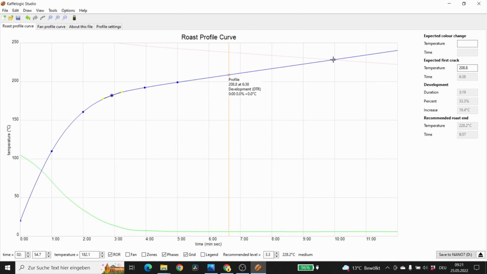Therefore, Kaffelogic is really taking emphasis on this roast level. And what they are defining for each profile is a recommended level. So here for this profile, for example, the recommended level is 3.3, but you don't have to roast to that level. You can roast to a higher level, for example, to 4 or 5, or to a lower level for 1. And then you would just see the roast would stop somewhere here.